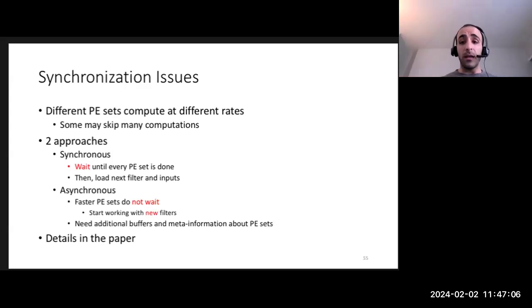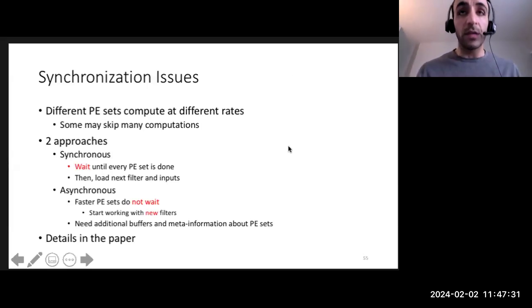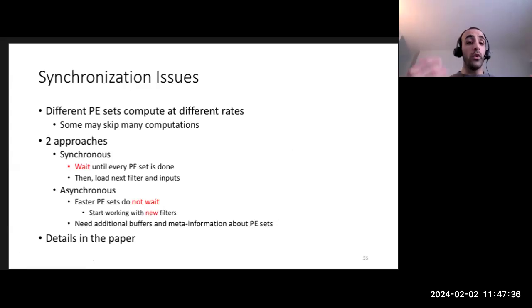Another approach is the asynchronous approach, where faster pieces don't wait for the slower ones, and they start the operation of next filters until a certain point, until a threshold that we define for it. This approach obviously results in more computation savings, but it needs more hardware overhead, such as additional buffers to pass the next filters and inputs and do the computations for them. We can find more details about each approach in the paper.